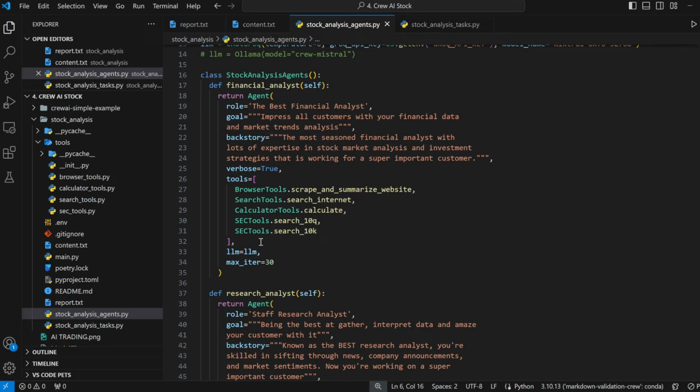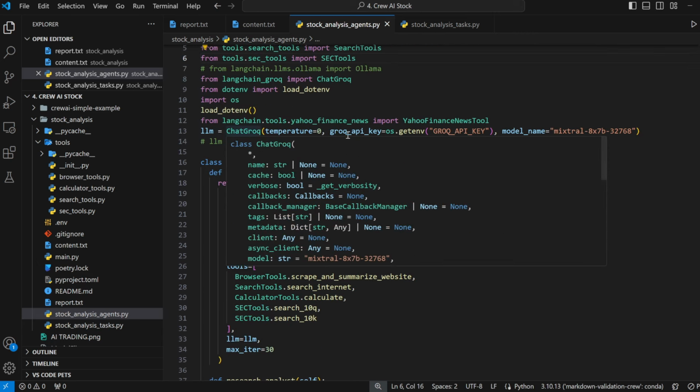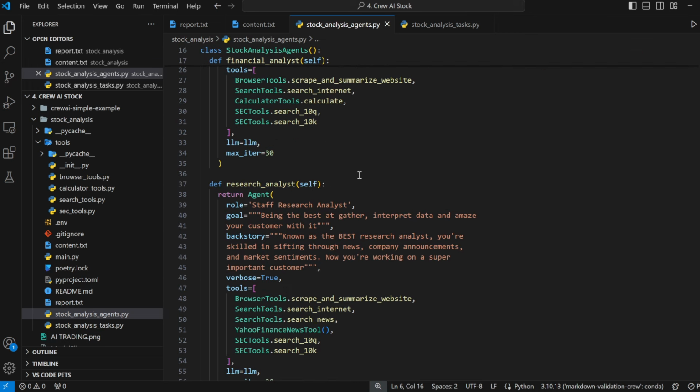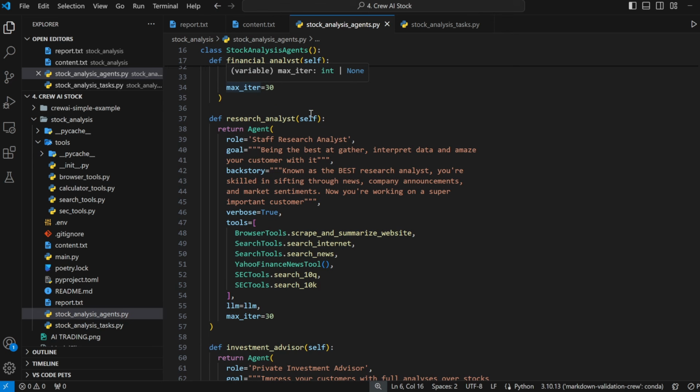Who is this he, who I'm terming as he or him here? That is our LLM, which is Groq. In Groq, we are providing the Groq API key. We are setting it from the environment file, and we are also providing the model name to be Mixtral 8x7b 32768. Usually you will run into an error if you don't keep this max iteration at 30. I don't know what low value they have set in CrewAI. If you cross that iteration, it will stop, and to avoid that, you are keeping it as 30 in here.